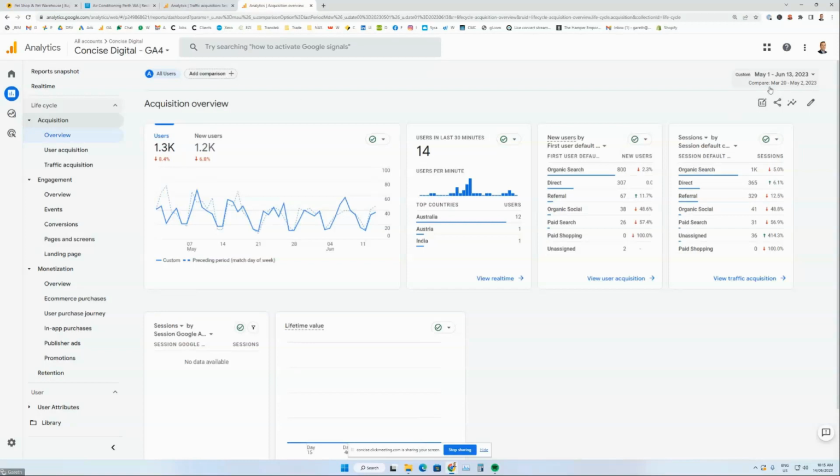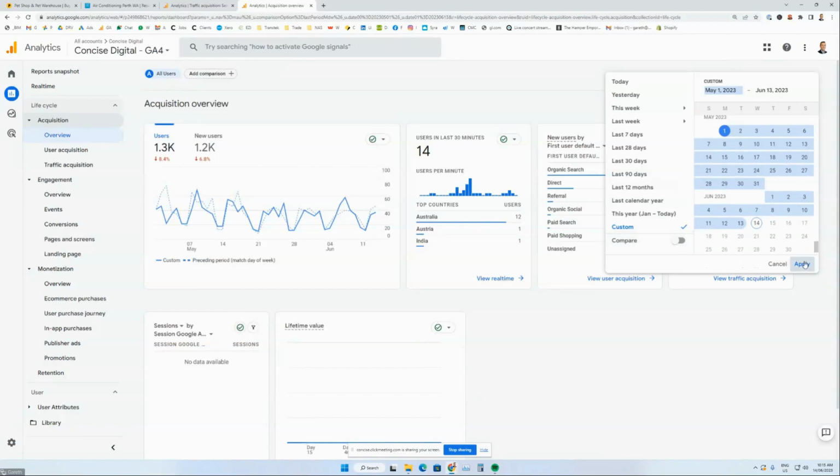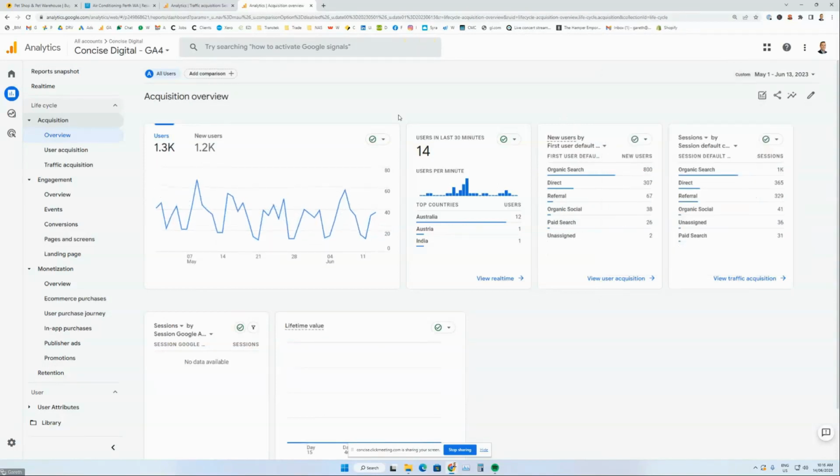One of the things I always say to people if they're using it is always use the compare button. A lot of people go into Google Analytics and just look at the default view, but that's kind of meaningless when you just look at it. You know, what's changed?